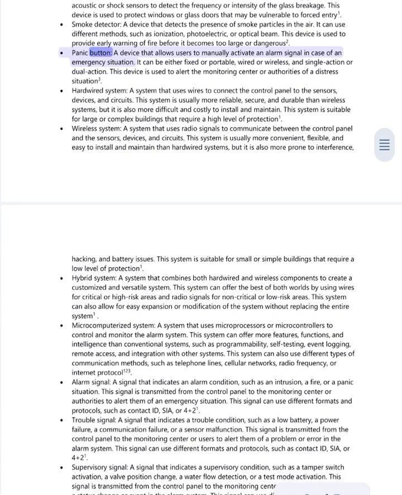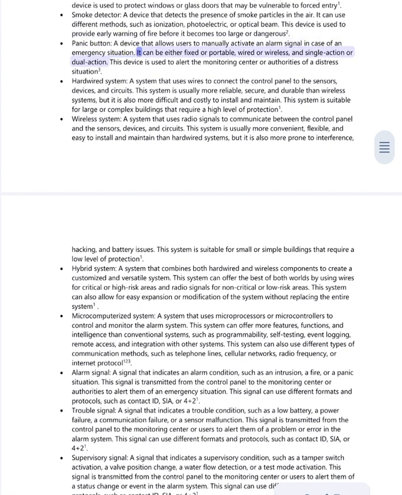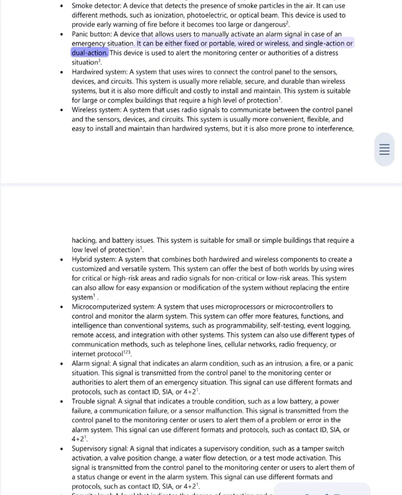Panic button, a device that allows users to manually activate an alarm signal in case of an emergency situation. It can be either fixed or portable, wired or wireless, in single action or dual action. This device is used to alert the monitoring center or authorities of a distress situation.